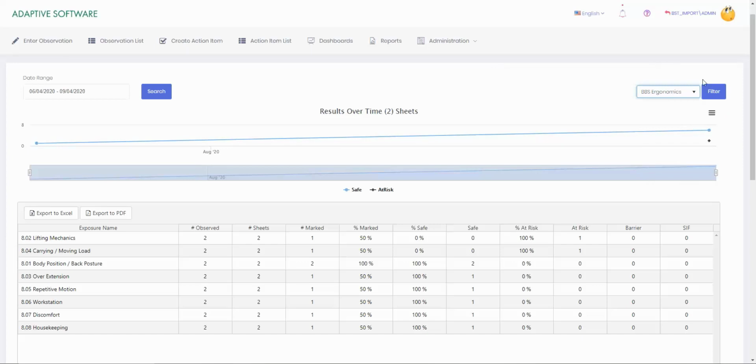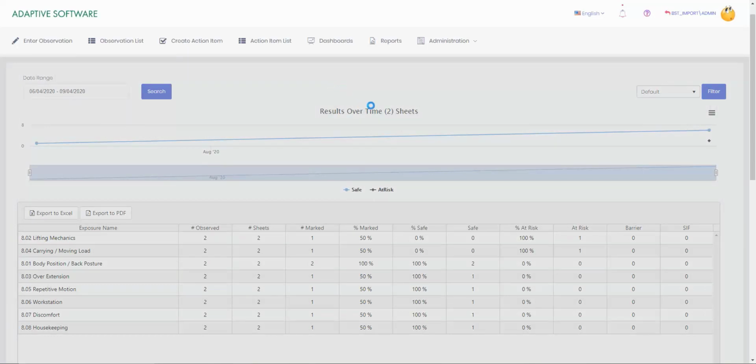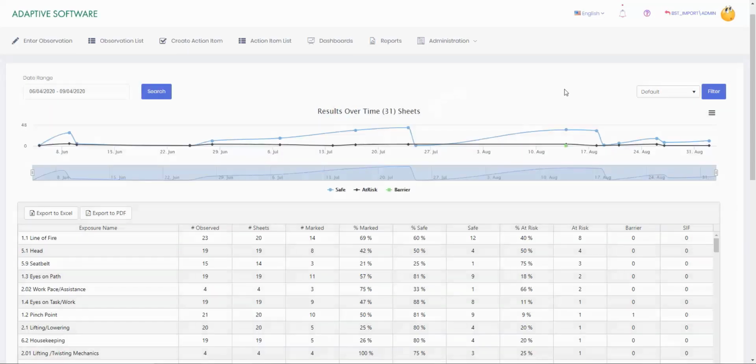So here's our BBS ergonomics. If I want to go back to default, I can do that, select search, and it's just going to bring up my default exposure stats report.